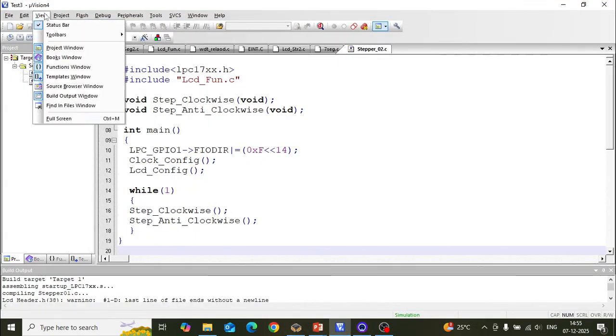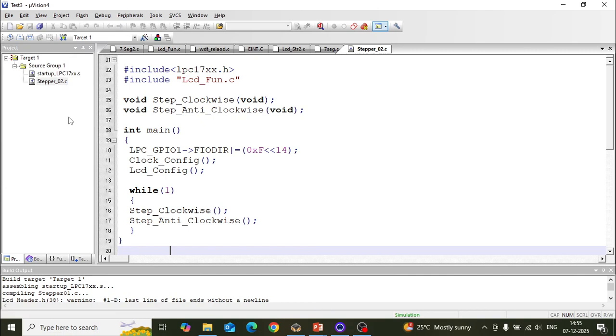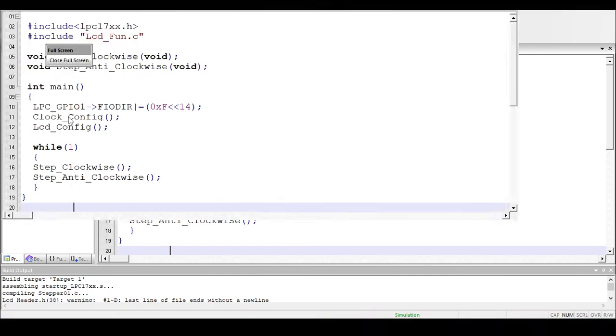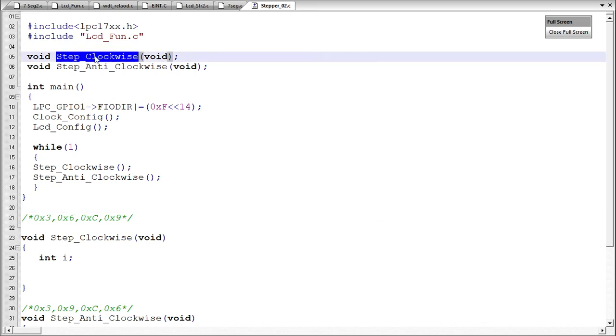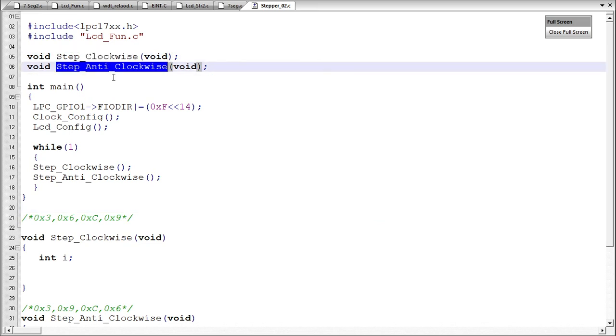So in the programming, I have written 2 functions. I'll be rotating my stepper motor one cycle clockwise and one cycle anti-clockwise. That is why I have created 2 functions here. One is step clockwise and one is step anti-clockwise. So I need to write 2 functions here.